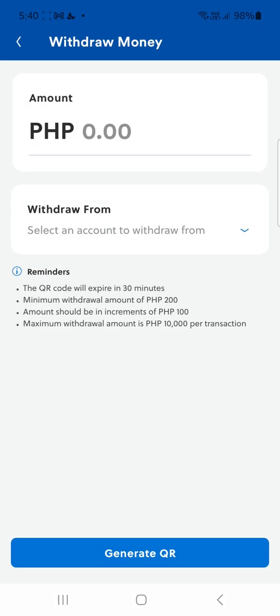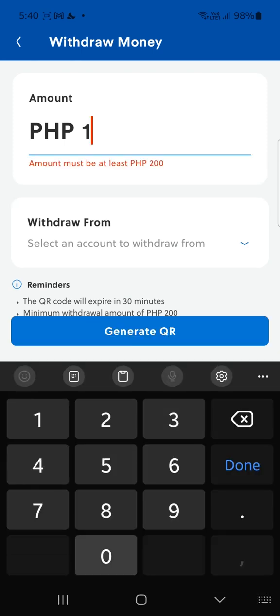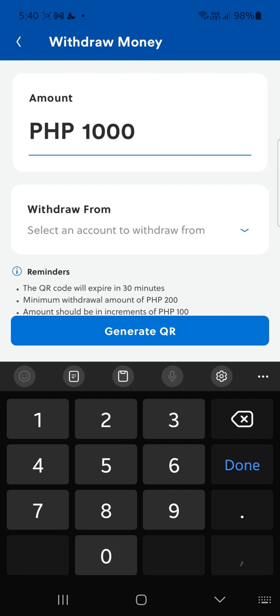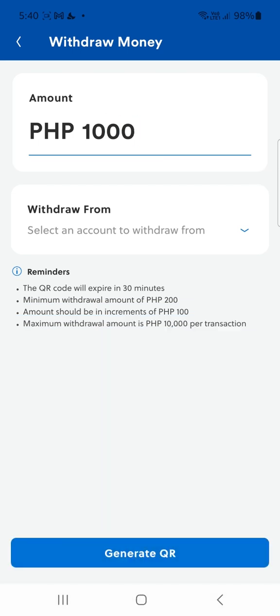Okay, so ayan. So, ngayon, ilalagay natin dito yung amount. So, let's say, 1,000. So, ang pinaka-minimum niya guys is 200 pesos. So, nakalagay naman dyan. Okay. So, maximum withdrawal amount is 10,000 per transaction. So, meron tayong 10,000 per transaction guys. So, for example, 1,000. So, generate QR.